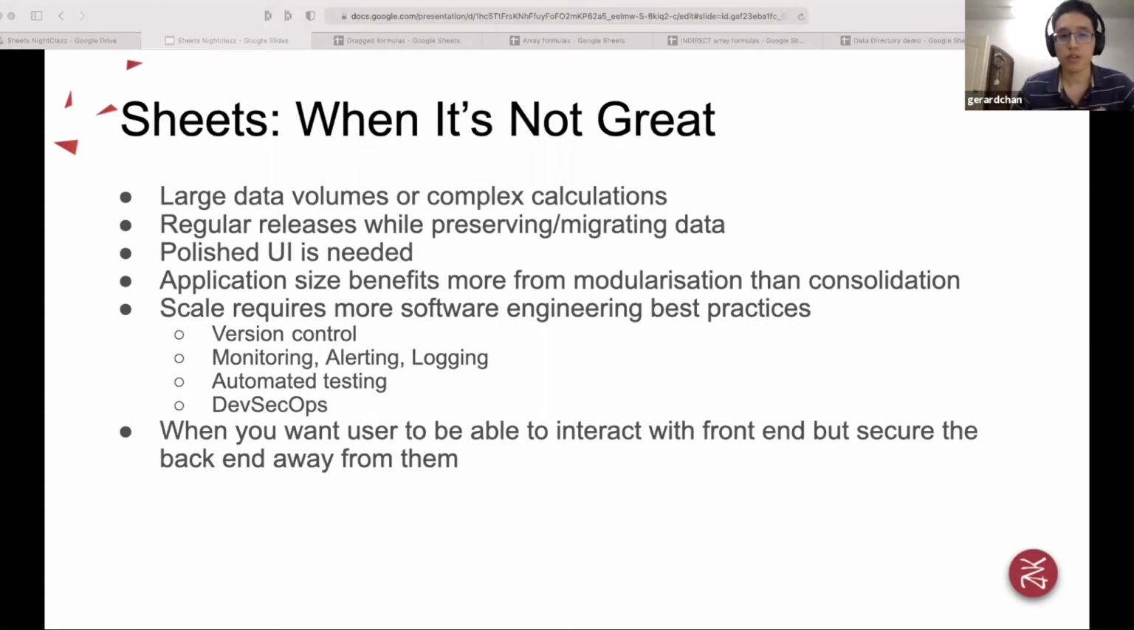In Sheets, you don't have options for monitoring, alerting, logging, that sort of stuff. Automated testing, again, is not something that comes with Sheets. And importantly, there are no real DevSecOps frameworks or options you can use with Sheets. So if these things are important for you, especially in larger enterprise environments, moving to various cloud providers or other software solutions, those are some things you should really look at instead of Google Sheets.